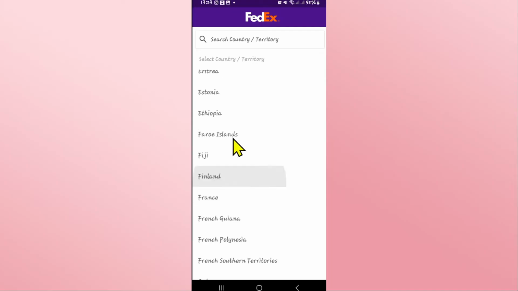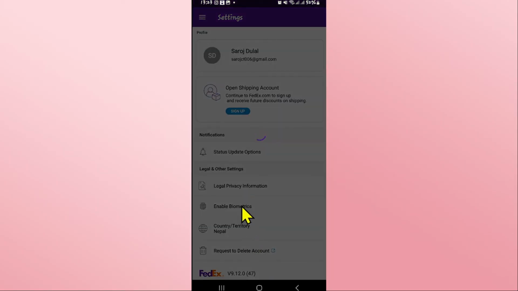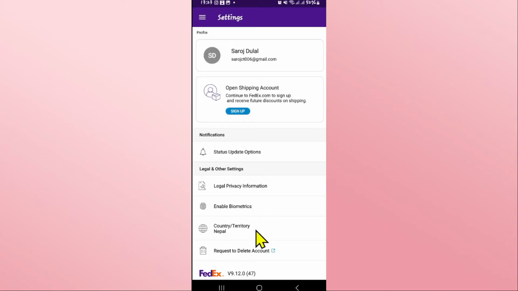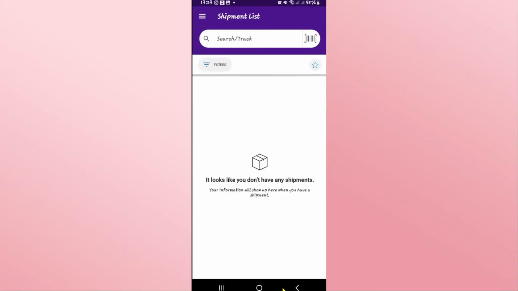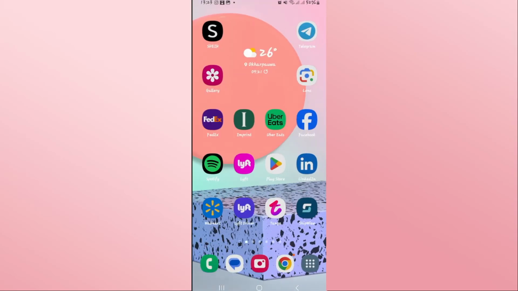Just tap on the country of your preferred currency, and this will change your application interface and the currency based on your preference right away. You can come back to this menu and make your changes as many times as you wish. And there you have it. That is how easy it is to change your currency on Fedex.